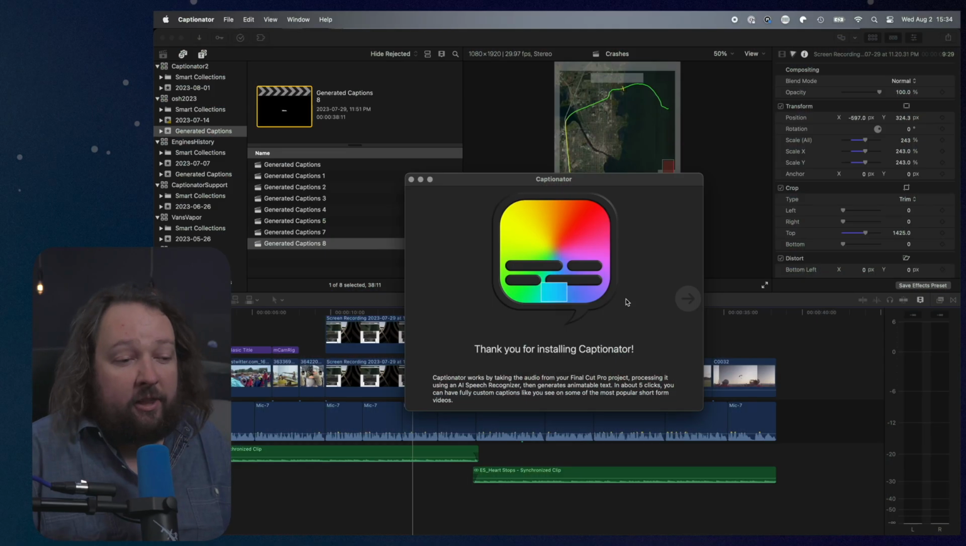Now if you have Captionator version 1.0, this is a completely free update. Just go to the Mac App Store and hit the update button. I also created a Discord server so you can share your tips and motion templates, but more on that last point later.